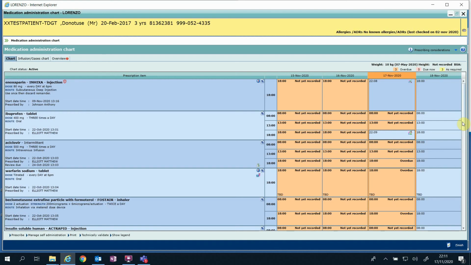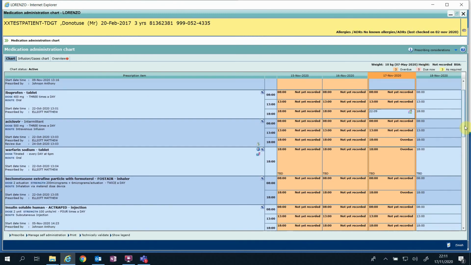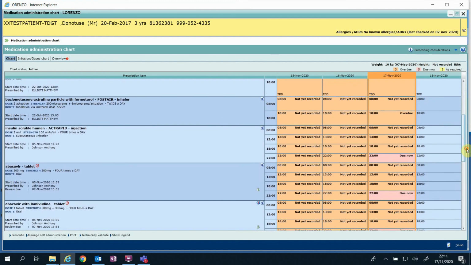However, if the patient's at a position where they are taking ownership and administration of particular medicines, so let's for example look down this list, and I'm going to suggest that the patient does their own Foster inhaler and also does their own Actrapid insulin. So I don't want to be documenting this every day. The patient's very fully aware of this and has been using it for a period of time.